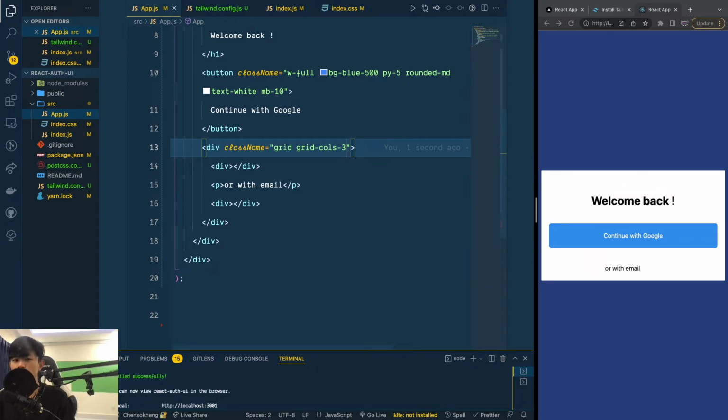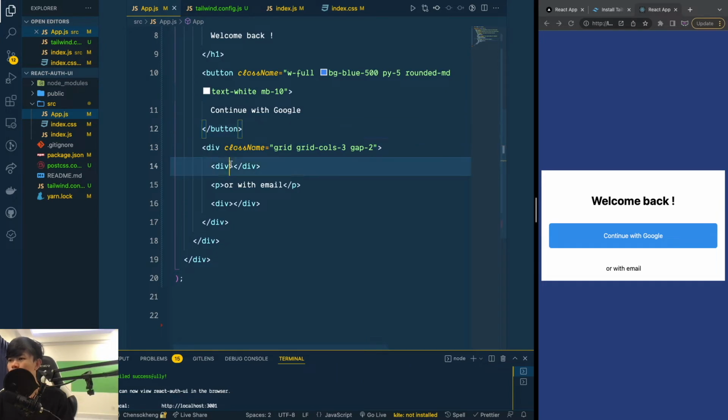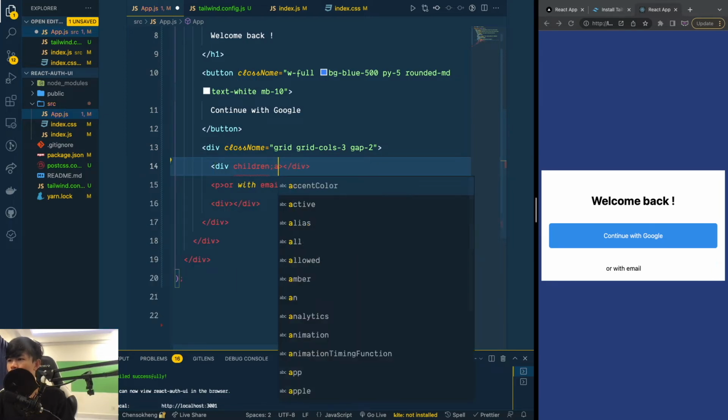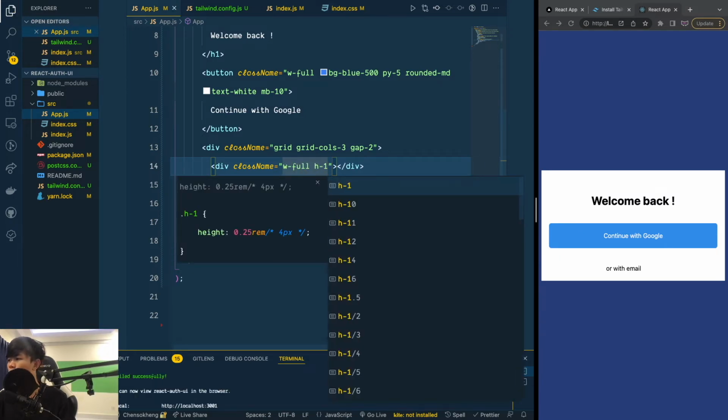And so next we wanted to have a gap between these two. A gap of 2. Right now we need to add the value of this one, otherwise we're not going to see it. So let's do this. I'm going to give a class name for this: width to full and height to 1.